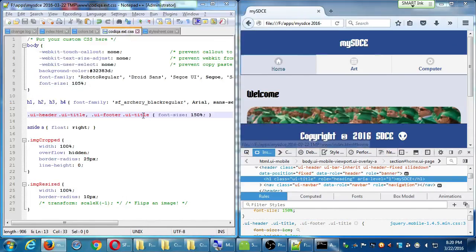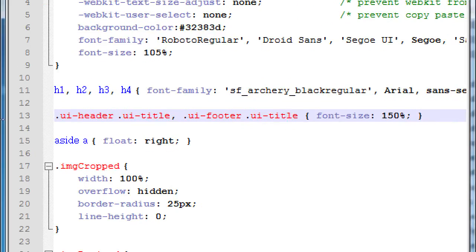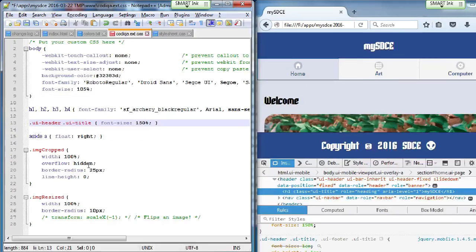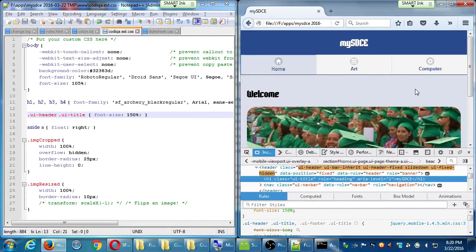That's why this could be complex. Question? Yes? Shouldn't you follow the UI title with an H1? That's even more specific. I'm going to test it right now. Most likely it'll work exactly the same, but perhaps technically that would be better.